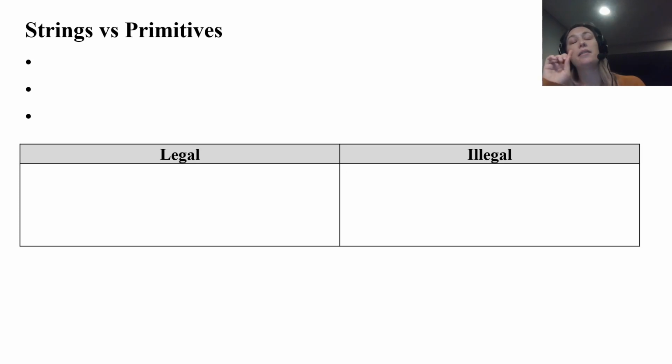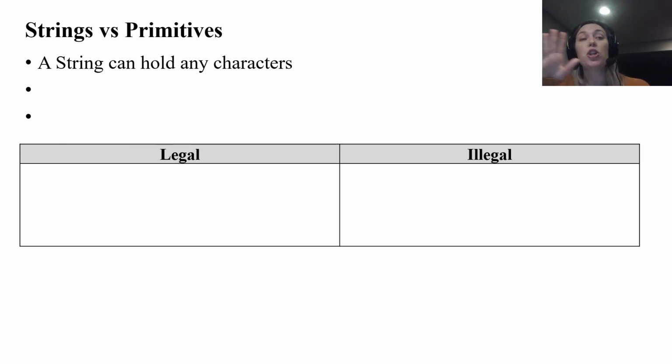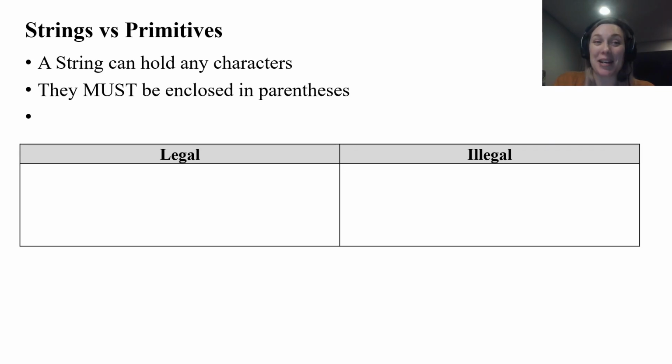The second thing that is kind of common when mixing data types on the exam is strings versus primitives. Again, strings are built in, you kind of use them. After a while, you'll start feeling like they're primitives, but you got to remember that they're not. They work a little bit differently. Strings can hold any characters and any number of characters. It does not limit itself in what it can store. It has to be enclosed in, oh shoot, I'm sorry, I said parentheses here. It has to be enclosed in quotation marks.